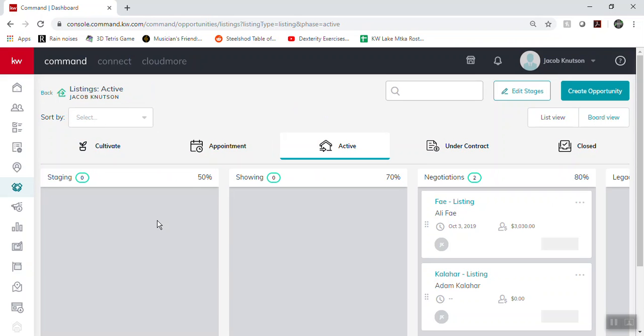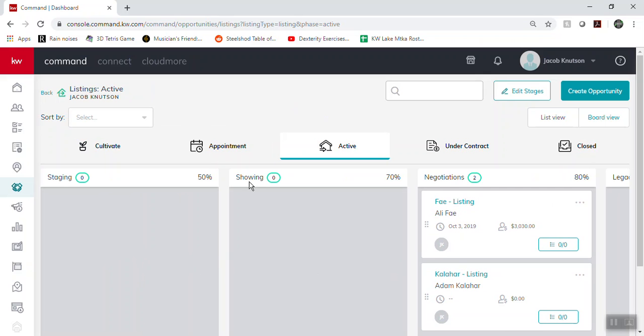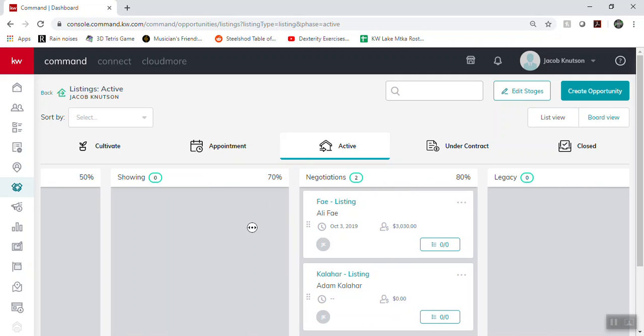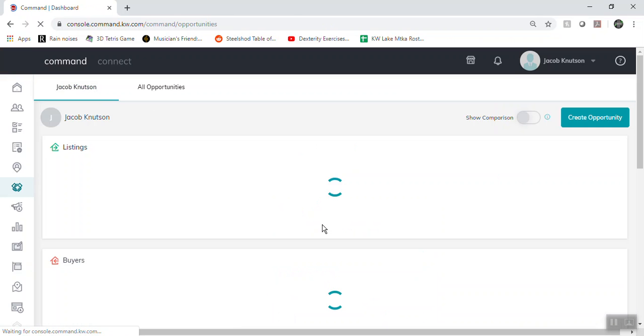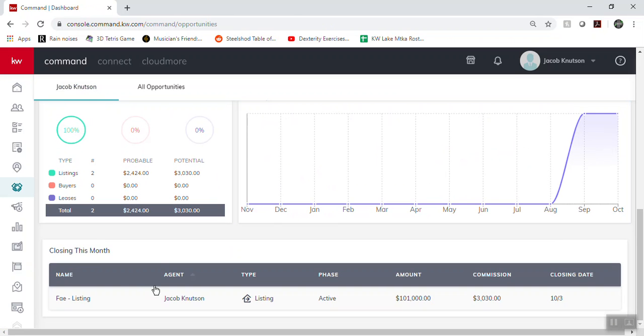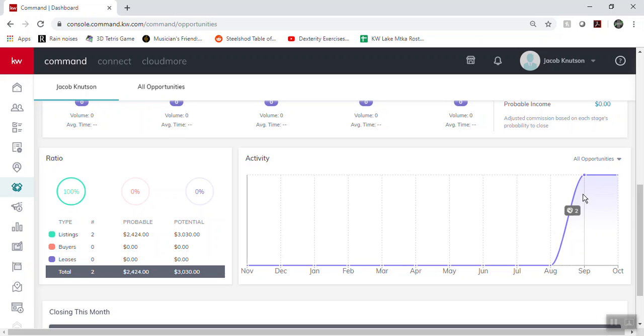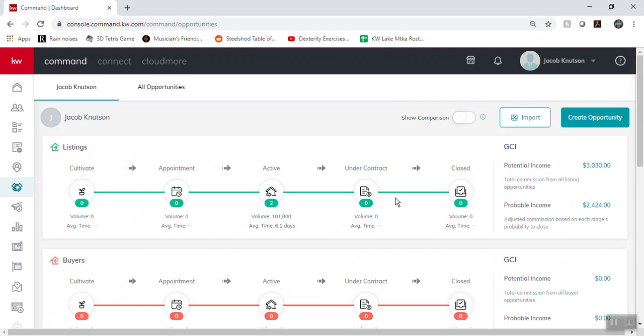So say you're in active and you don't really work with buyers, you only work with listing people, you have a buyer's agent you send buyers to, you can just delete the showing thing. Or if you don't work with listings, you can just delete the staging thing and it goes straight to showing, negotiations, and so on and so forth. So now that we've reviewed all of that, and these are just the ratios and activity, you can track that as well in the future. So here you can see I'm tracking potentials that I had, or these are actually my examples, but yeah.